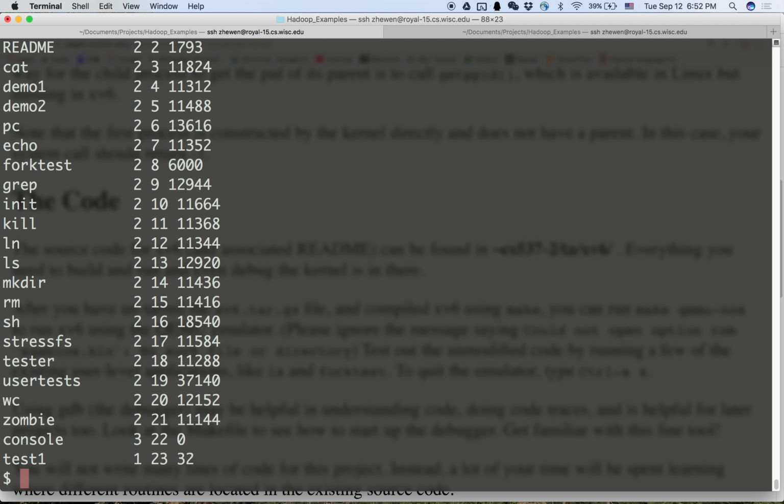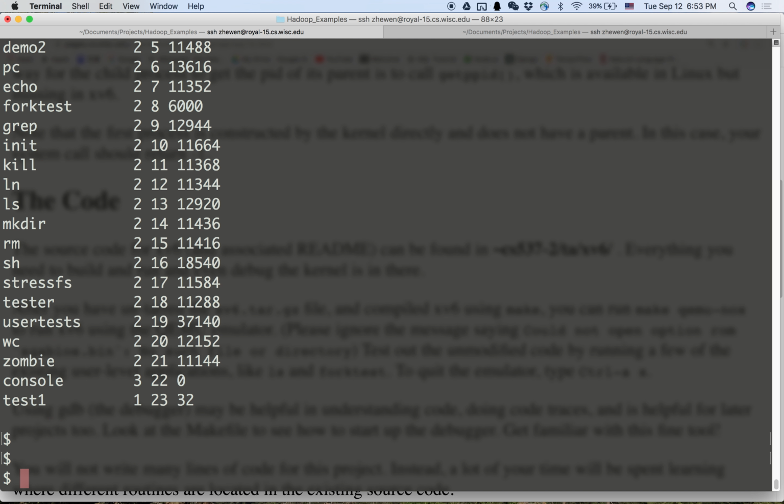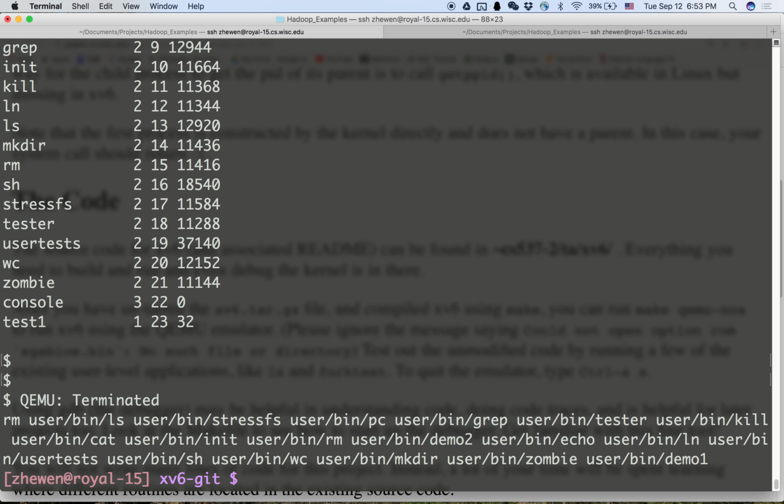So that's basically the shell demonstration for xv6. Another thing is, how do we exit this operating system? How do we exit QEMU, the emulator? We just use Control A plus X. Then we exit. This is a very common command you need to remember.